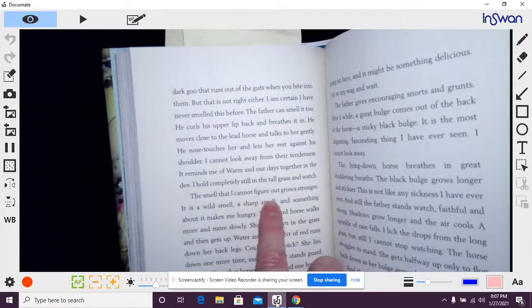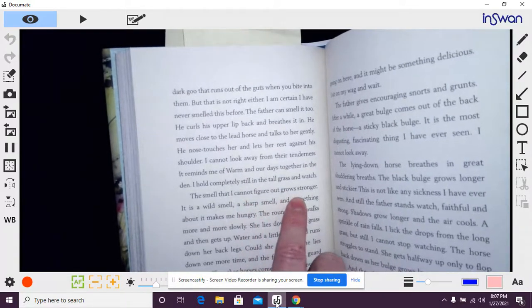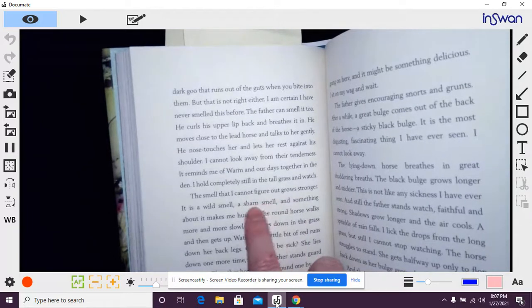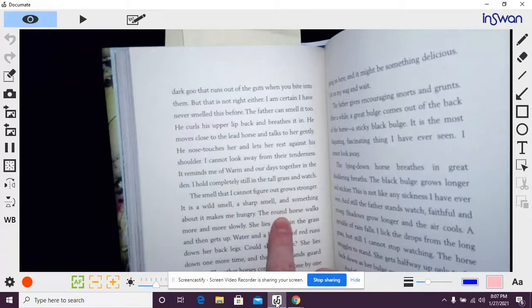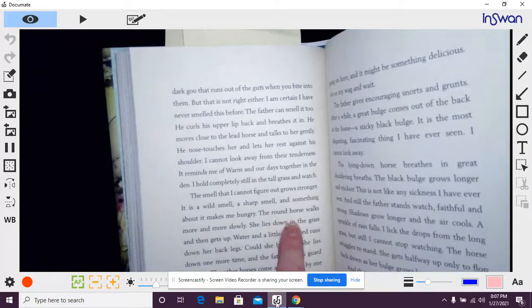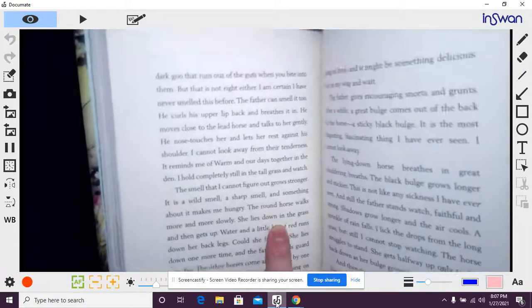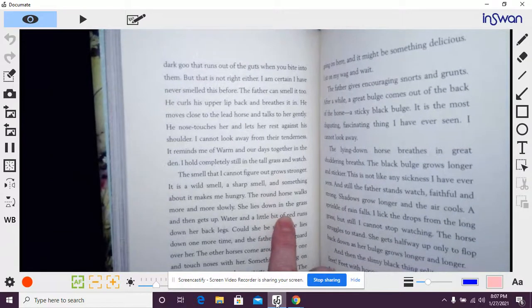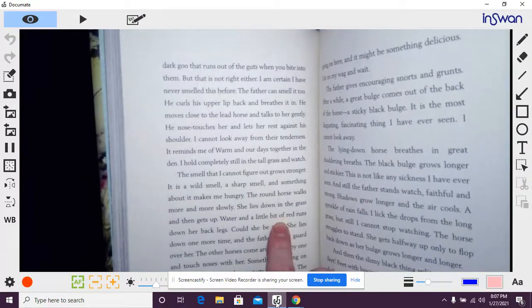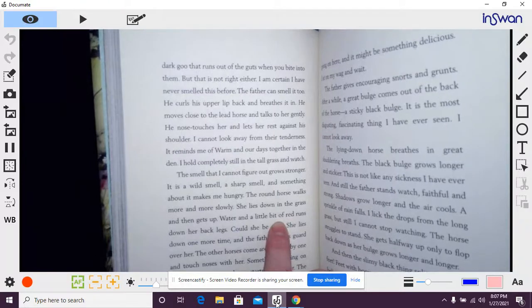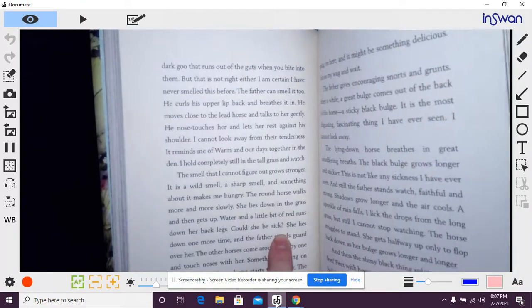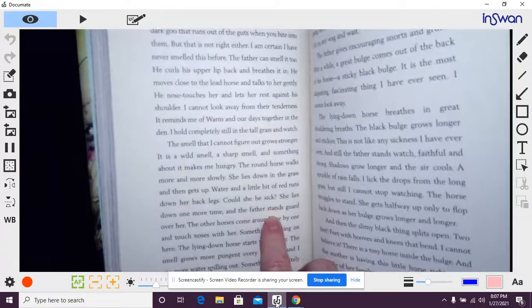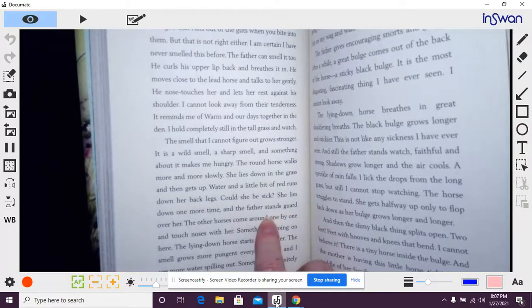The smell that I cannot figure out grows stronger. It's a wild smell. A sharp smell, and something about it makes me hungry. The round horse walks more and more slowly, and she lies down in the grass and then gets up. Water and a little bit of red runs down her back legs. Could she be sick? She lies down one more time, and the father stands guard over her.